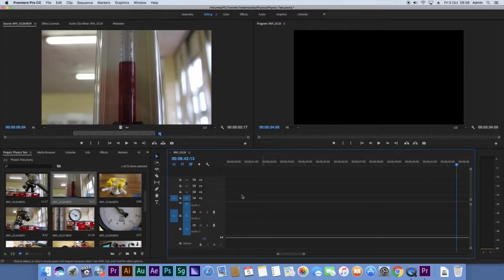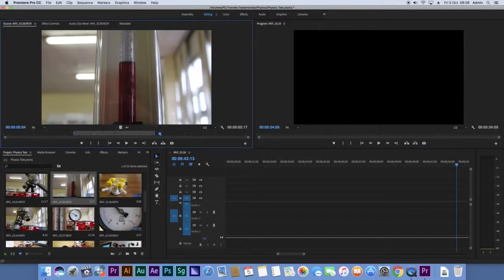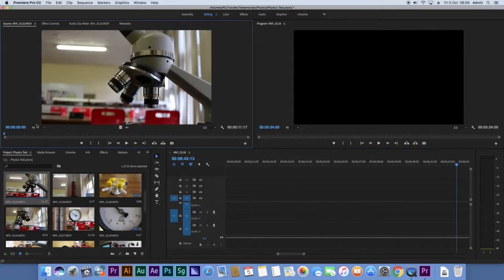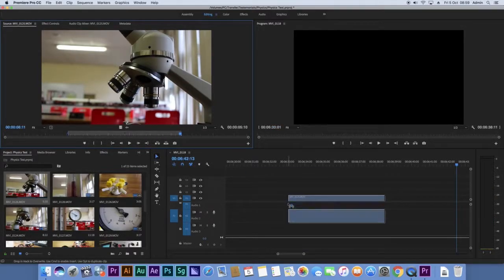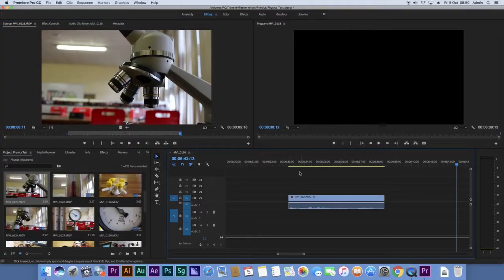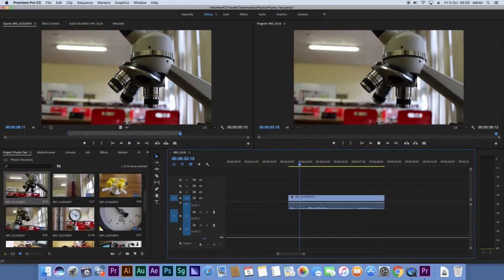So your source window is where you prepare a clip, put a clip in there, find out exactly how much of it you want. So I mark it in, I mark it out, and then I drag it down onto my timeline. And then when I play it here, this shows me what I've assembled so far.